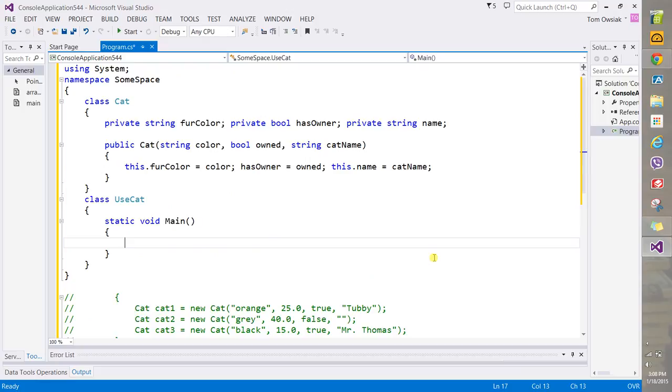Let's type some code. You're going to say Cat. Okay, that's the data type, and then cat1 is the name of that object, and then new Cat.